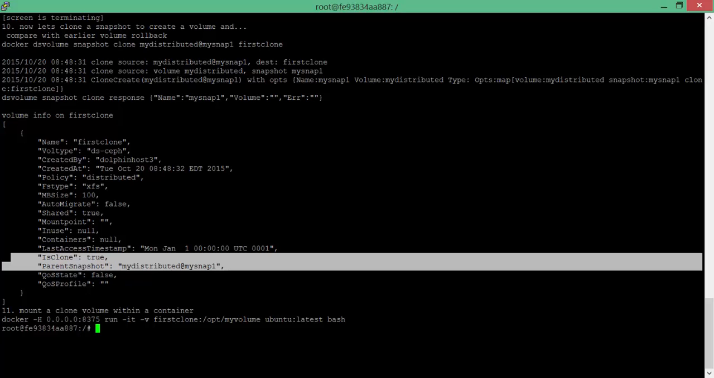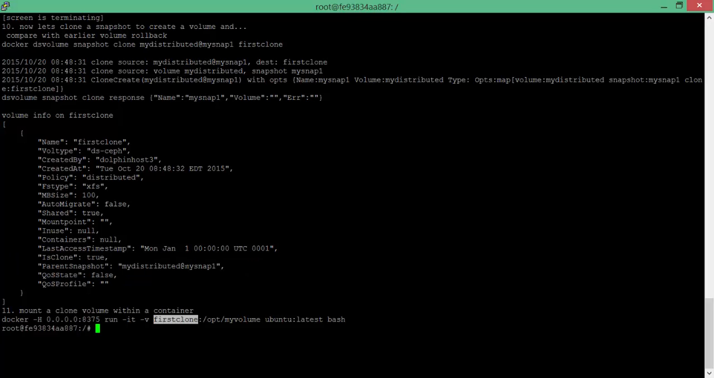Now let's actually see the contents of this particular clone. Since this got cloned from the first snapshot, the contents of the OPT my volume should match my first update. There it is. The cloned snapshot volume is similar to what the earlier snapshot was taken.